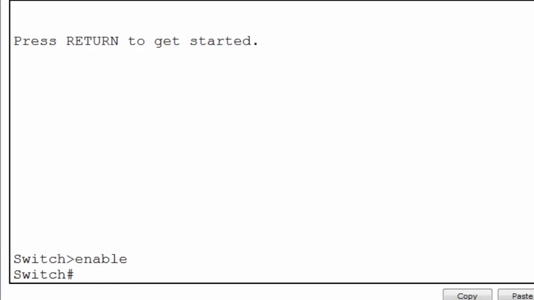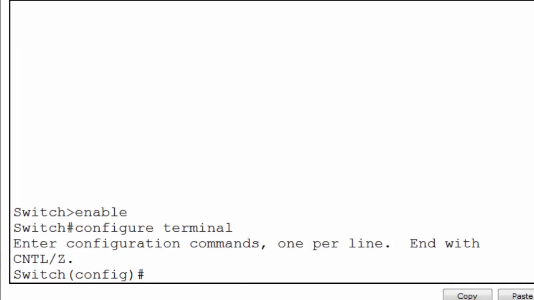An even greater security risk is that I can type the enable command and get to privileged exec mode also without any type of authentication or password. From privileged exec mode, I can begin configuring the switch, so the first thing you'll want to do is secure access to privileged exec mode. To do this, I'll go to global configuration mode and put in the command enable secret and then the password.